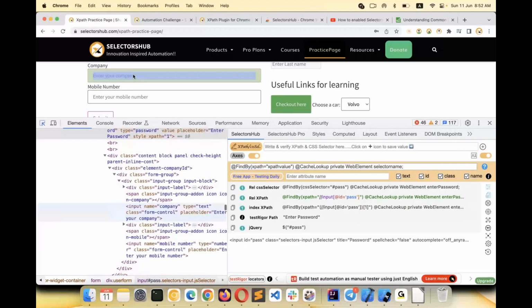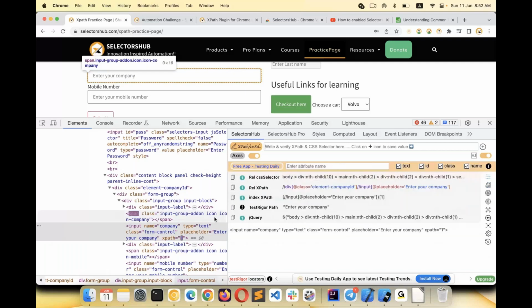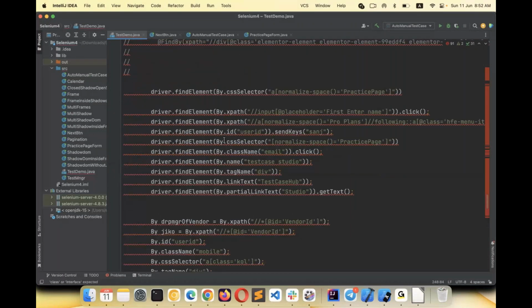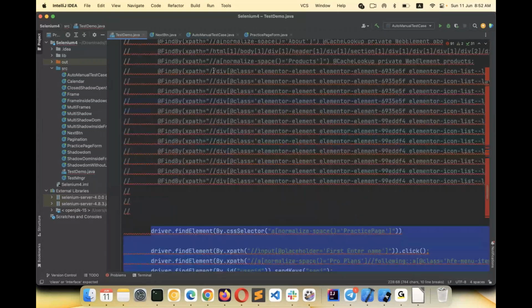Okay, cool. Now you see that we can generate these commands one by one. But what if we have to generate this much code? Can we generate all the commands for all the elements in one shot? Yes, this is also possible. You can generate a complete locator page like this, each and everything in a single shot. How? Let me show you.